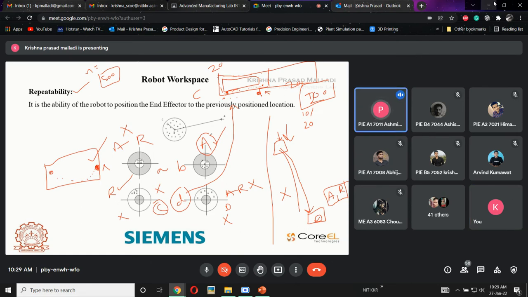So this is acceptable. B is X. Why? Because the robot needs to do the welding application here, maintaining the ratio. What happens? It is supposed to do it in and around this location only. I have given this condition, which means the robot needs to do the spot welding application here.